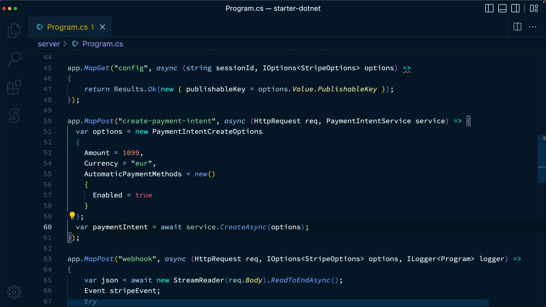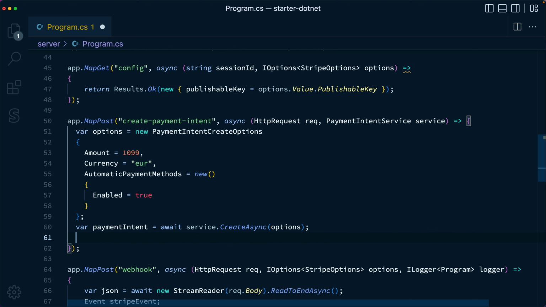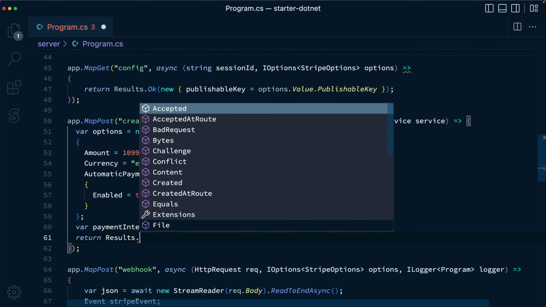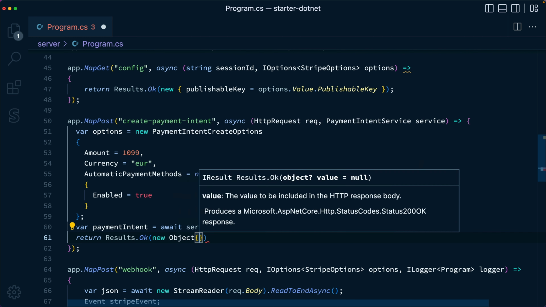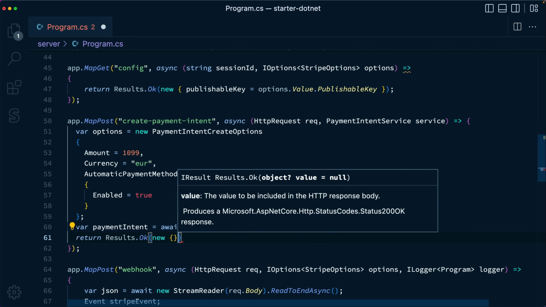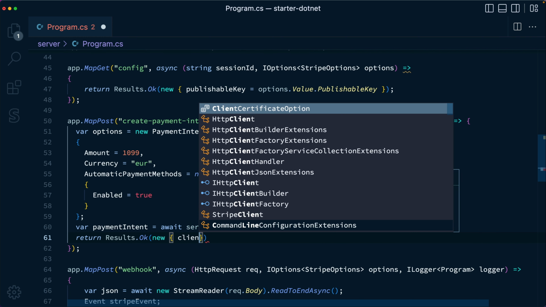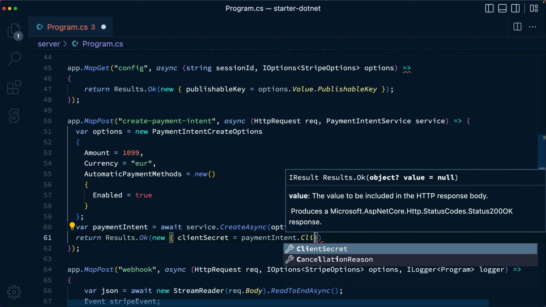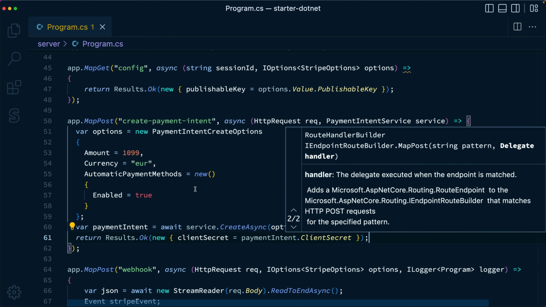Finally, we need to return the client secret property for this payment intent back to the front end. So we're going to say return results.ok. And we're going to just pass in a new object here that we're going to create, with the client secret being the paymentIntent.client_secret. And we should be good to go.